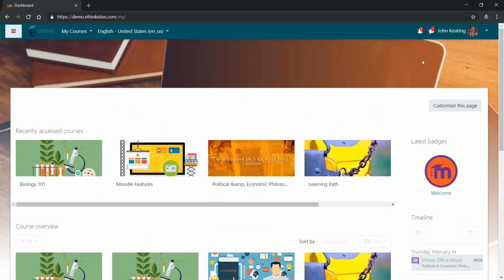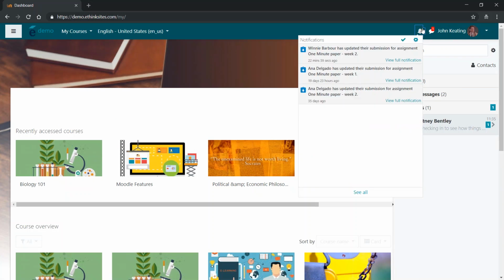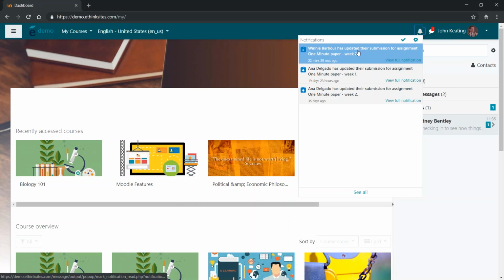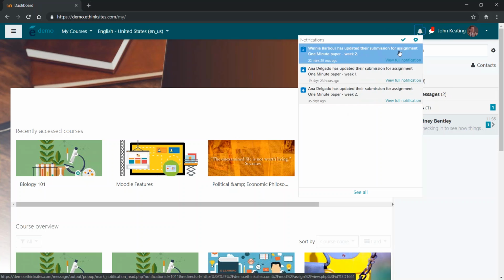One of the other things before I move on from here that I also want to show is around messaging and notifications. So you'll notice up at the top the alerts. We're all used to those. We've all been using our cell phones probably enough that those little flashing red notices let us know that there are things there that we need to pay attention to. So as the faculty member, my notifications you'll see are things like Winnie Barber has updated her assignment submission for the 1-minute paper for week 2. So she just turned that in about 22 minutes ago, and we'll take a look and grade her assignment in just a moment.